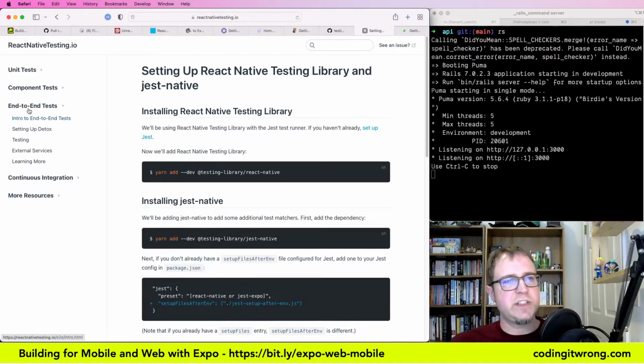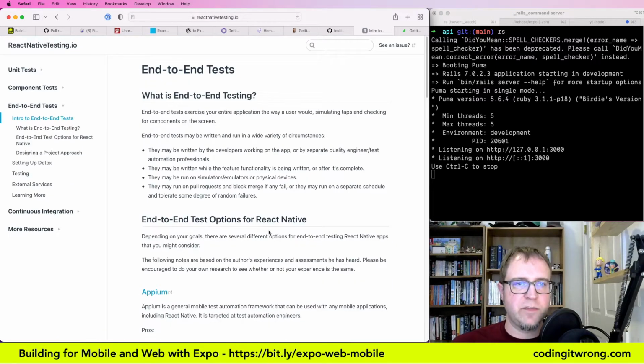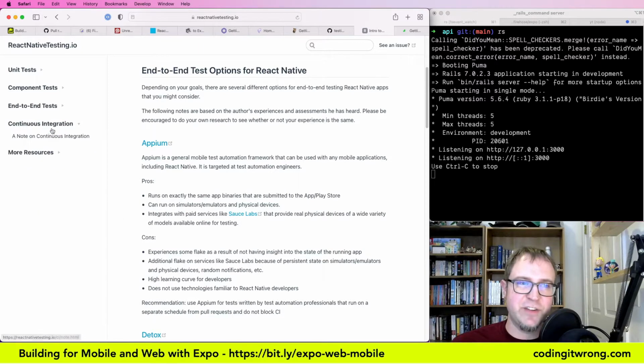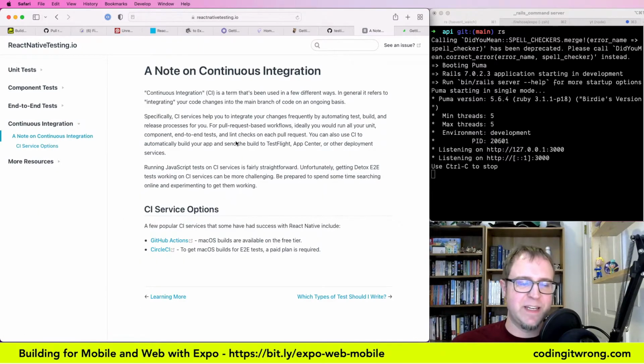Updated some styling and some changes with the latest versions of Expo and the latest versions of React Native CLI. And I made a lot of changes to the end-to-end test section. There's a lot of information here on different options for end-to-end testing. And on continuous integration, I actually took my notes out because the things I had working there are not working anymore. And getting things like Detox running on CI is a bit harder. So I just acknowledged that there. Maybe on a future stream, I'll look into getting that working.